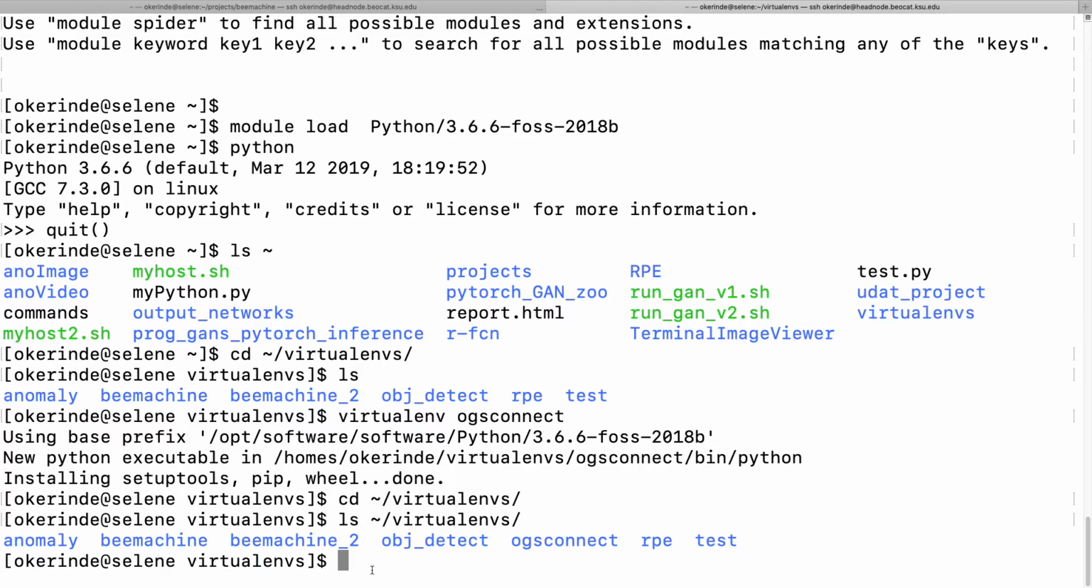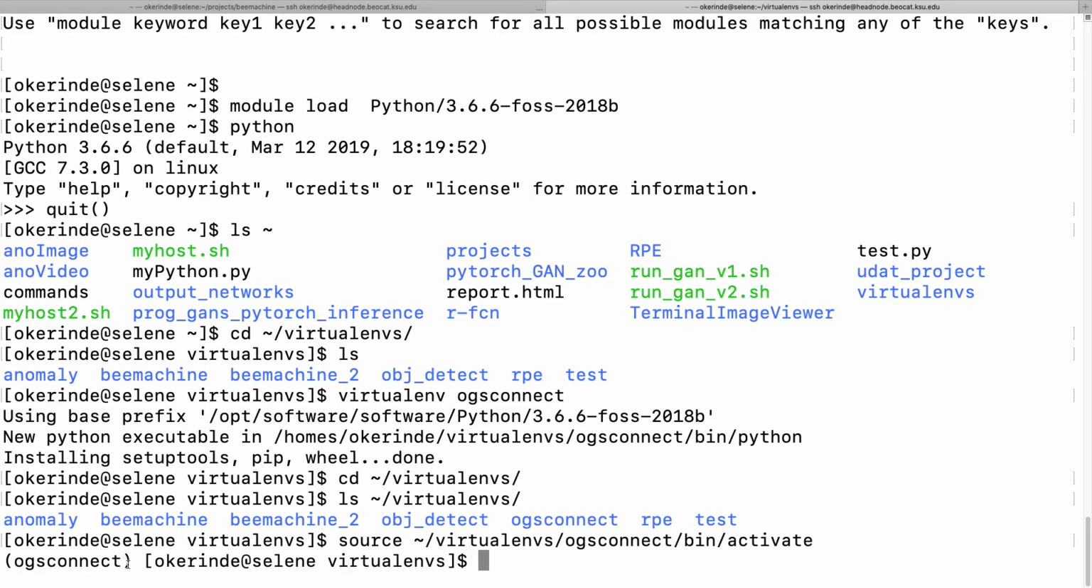So like I said, there are two ways you could go about running the environment. Either I activate it right away using the source command, and I will activate the virtual environment. The name of it is OGS Connect, and you go into bin and you're going to activate. So this will activate the virtual environment. The only difference is the name of your virtual environment will be the one here. Once I press enter, you notice that we now have OGS Connect activated here.